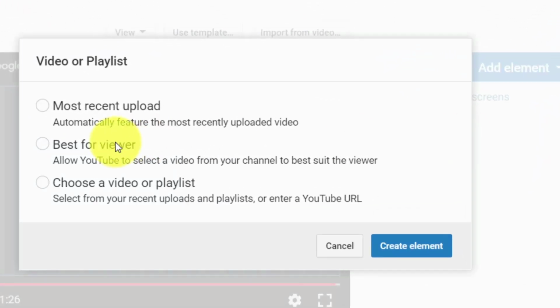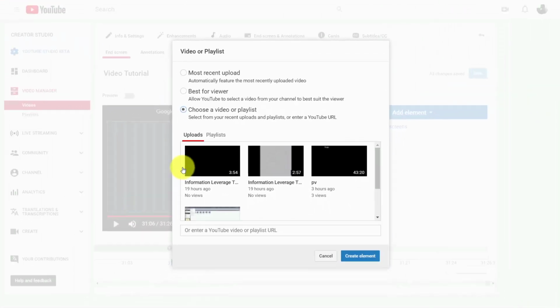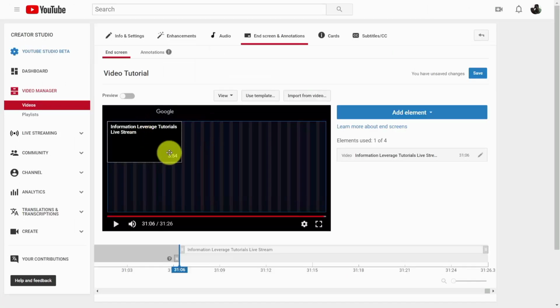And we can do any number of things. We can either choose the videos, choose the most recent upload, or make the best choice for the viewer, in which case YouTube makes that selection. In most cases, we're just going to choose the video or a playlist. In this case, we're going to choose the video, and this is how it's going to appear at the end of your video.